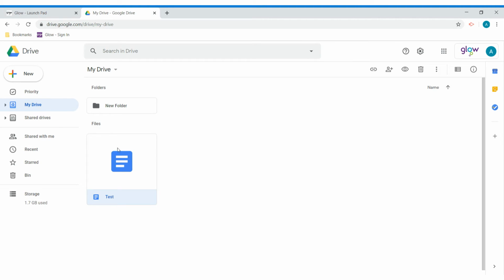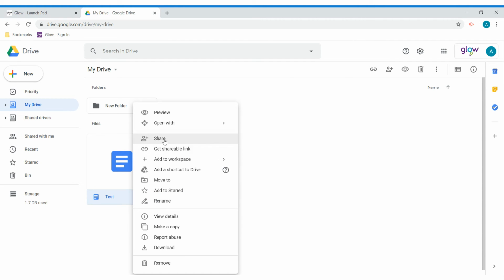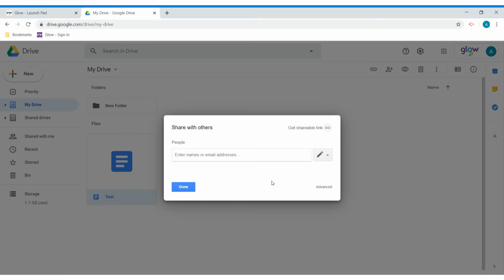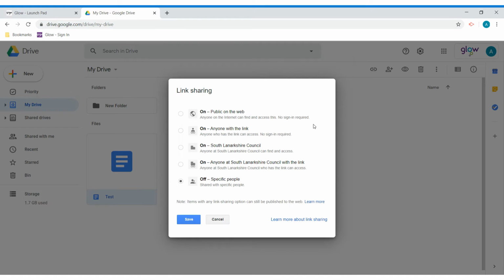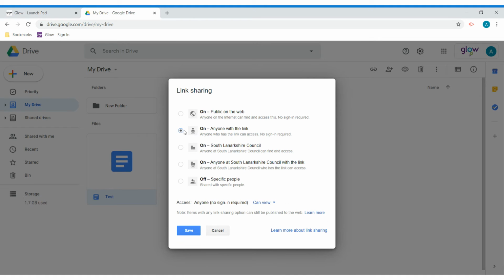Now the second way that I find a little bit more efficient to share with people is if you right click and then click on share again. If you come down to advanced, you'll see that it's only shared with me just now. So I want to change that, and I want to make that this particular one anyone with the link, because I'm going to be sending this in an email to different members of staff, and I want them to easily just be able to click on that link and access the document without having to sign into their shared drive or anything like that.